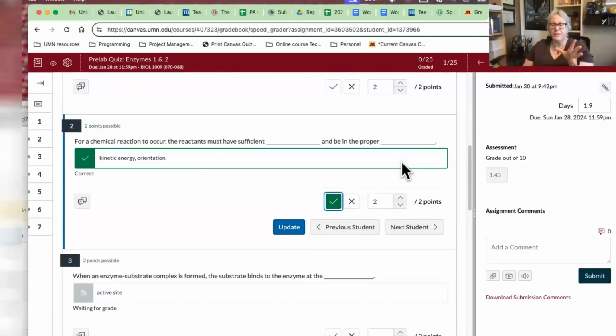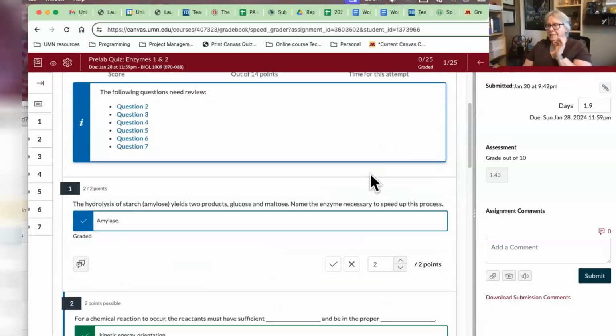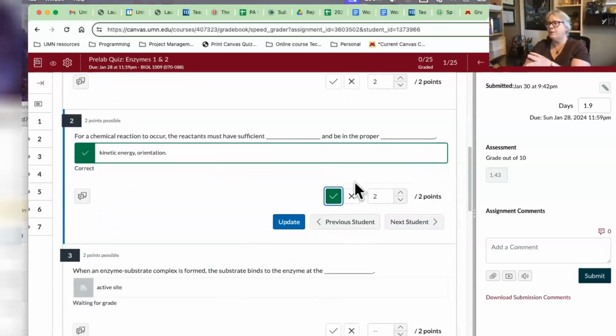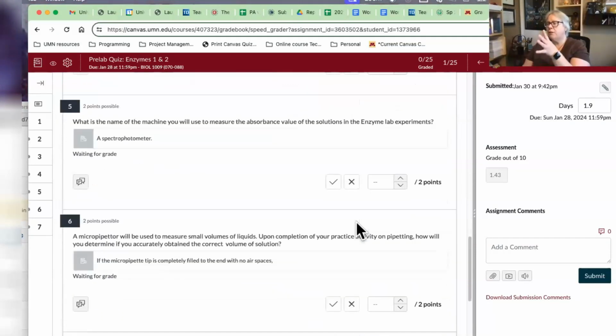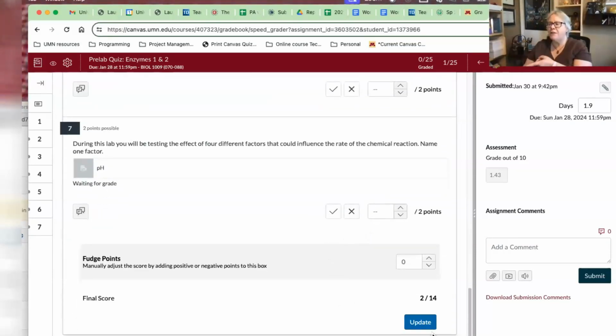Now, update. You have 2 choices for how to grade the quizzes. I can take this student and grade all the questions going down. If I grade all the questions going down, at the very bottom is an update button that will update all the scores all at once. Once all the scores are entered and you've clicked a final update, the score here will be automatically calculated.